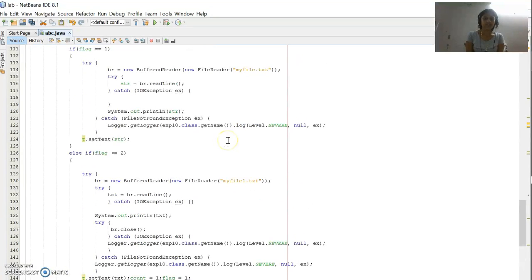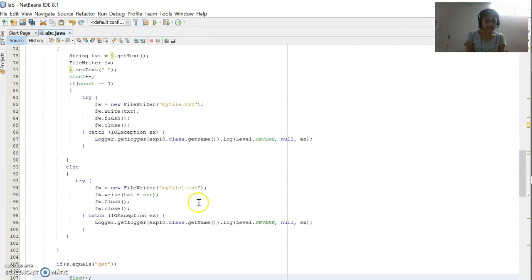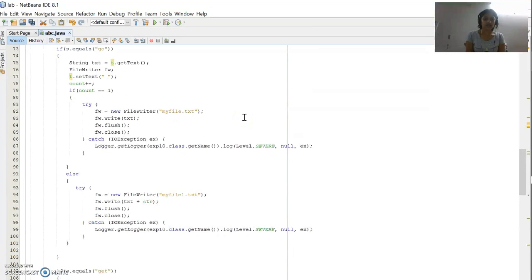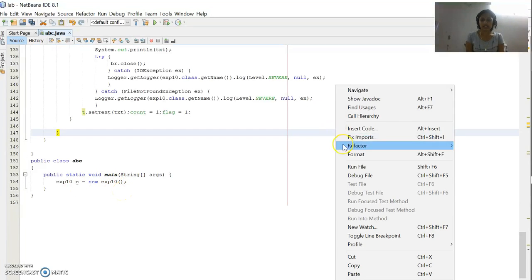One more thing to note is that here I am saying fw.write(txt + str). Now what is txt? txt will be the content that I am reading from my first file, and str will be the content that I am reading from my second file. So that's all about the program. We'll have a look at the main method. You just have to create a public main class, and in the main method you have to create an object of the above class. That's all. We'll just check the output here.